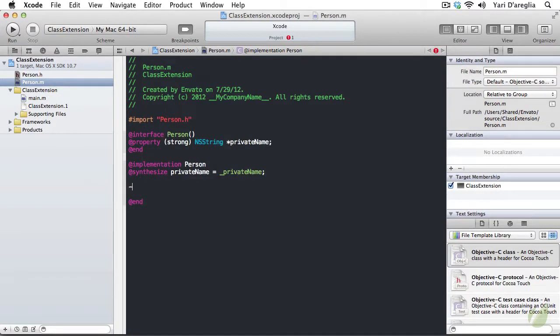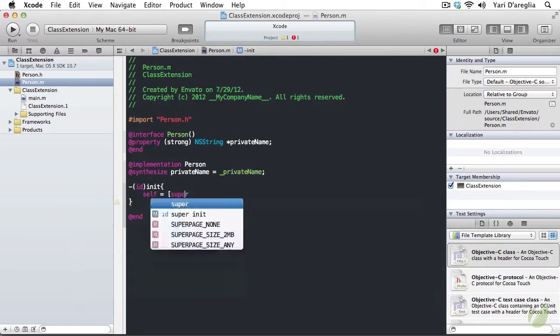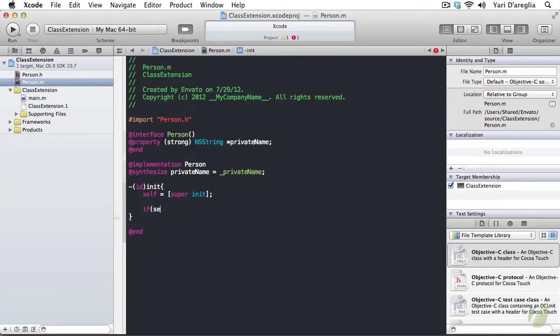Let's create a custom init method. We initialize self using super init. Then we set a value for privateName, and this time we don't end up having any error, and we can use this property in the rest of the class implementation.